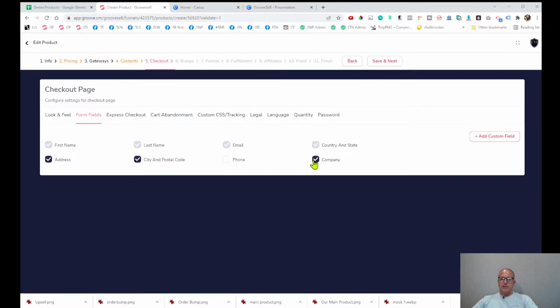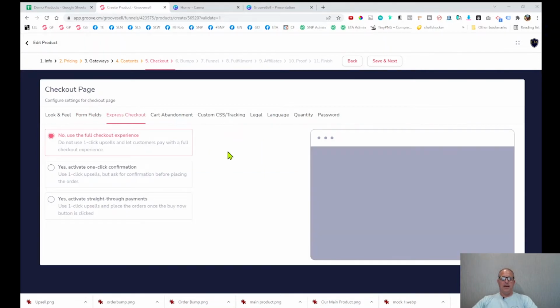Okay, so once you have those on there, we come over here to the next one, which is Express Checkout. And because this is our main page, this is our main product, right? We're going to need to have them do the full checkout experience. You can't have just a one-click because we need to actually have them enter their credit card information in there. So we want to have the full checkout experience. So this one has to be there for the main product, okay?